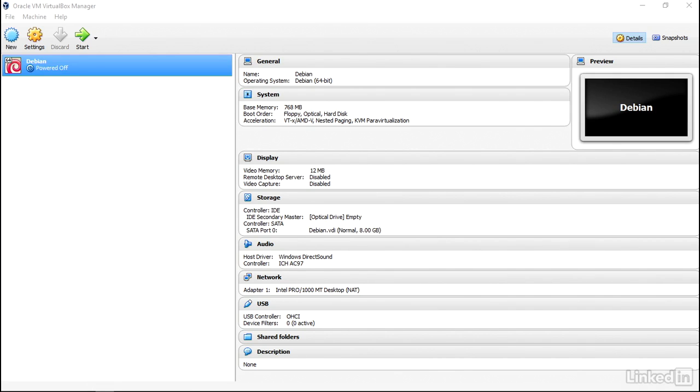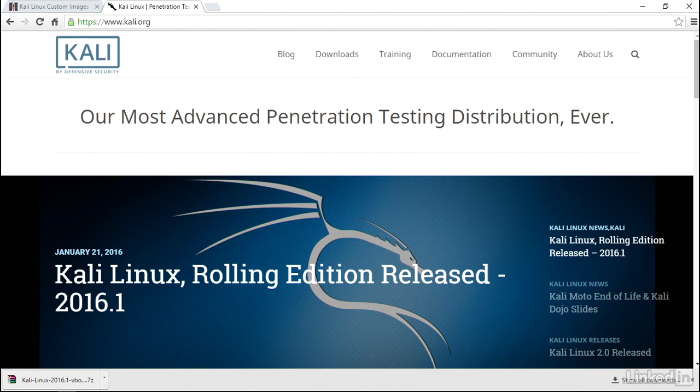An appliance is a pre-built form of virtual machine, which makes it very easy to get up and running with VirtualBox. In order to establish a pen testing lab, we'll need to set up a platform to run tests from, and also set up a series of target systems to test. Let's start with the testing platform.